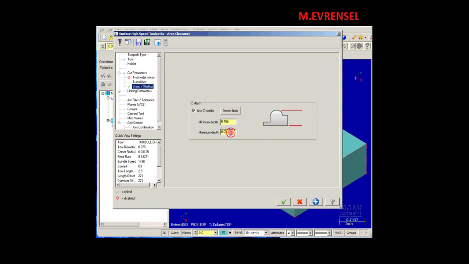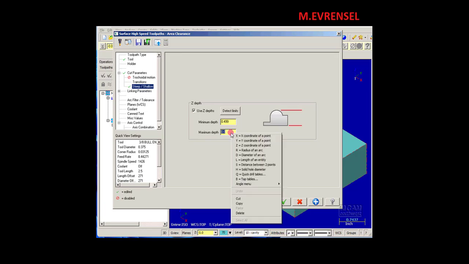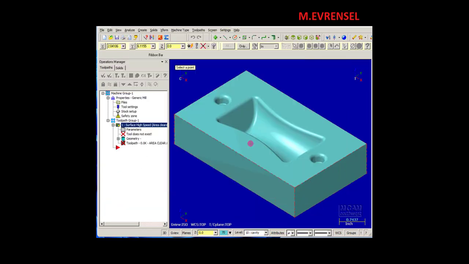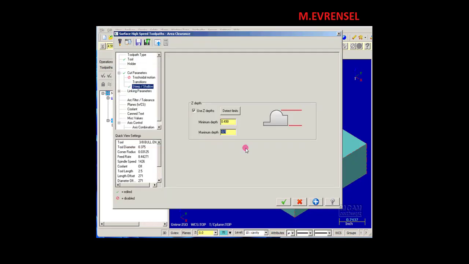Then my maximum depth, once again, right-click, Z coordinate, and I'm really not concerned about my maximum depth. I just want to make sure it can go all the way down as far as it needs to. I'm just going to click the absolute bottom of the part here.